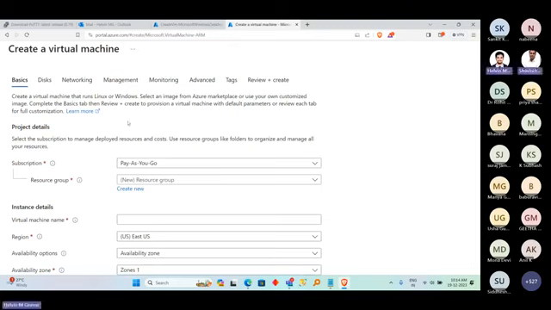As soon as we finish this one, we are starting. This virtual machine will be with Ubuntu, not with Windows.